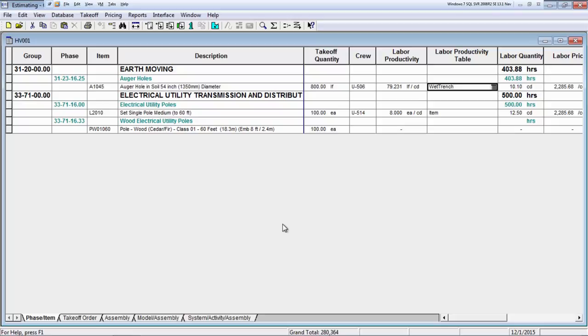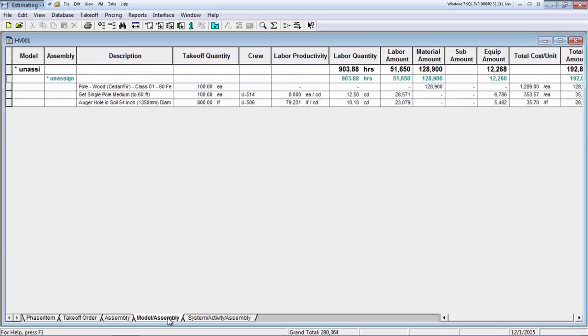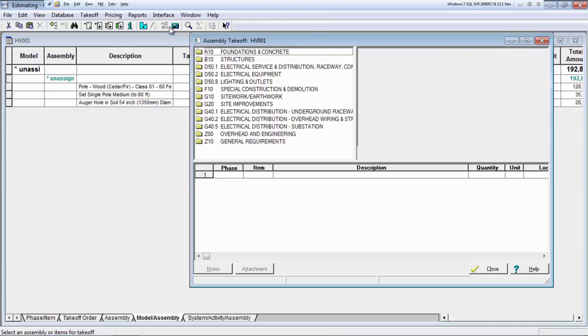An assembly is a collection of database items that are taken off together and collectively represent the total cost of a task or work segment. Let's switch to a spreadsheet sequence that includes assemblies before we do takeoff. The High Voltage database contains over 100 assemblies organized into groups of related assemblies. The assembly groups are represented by yellow folders.